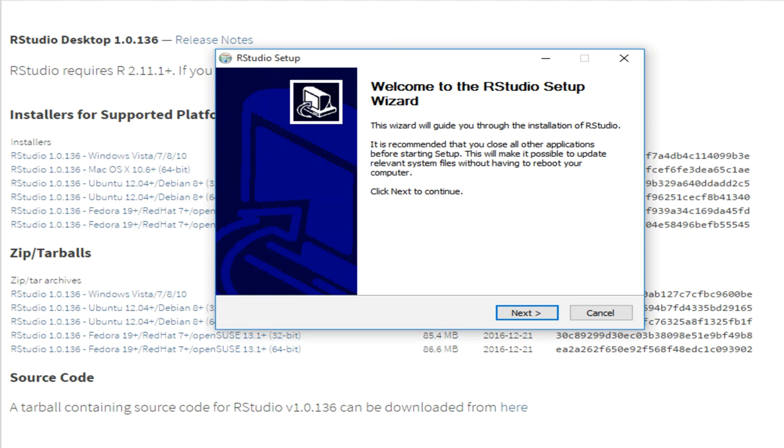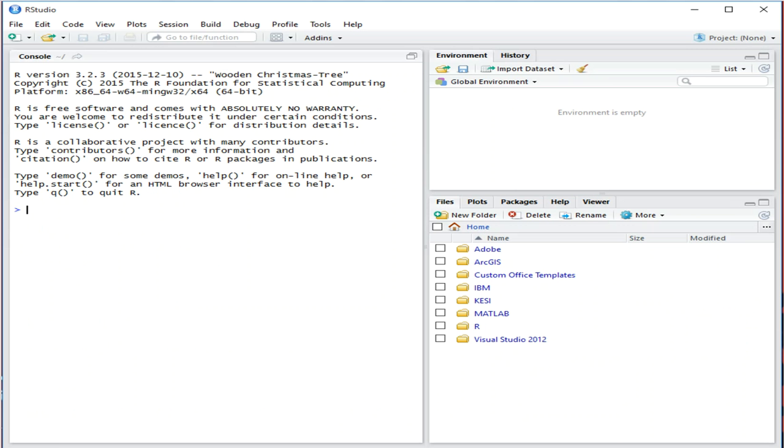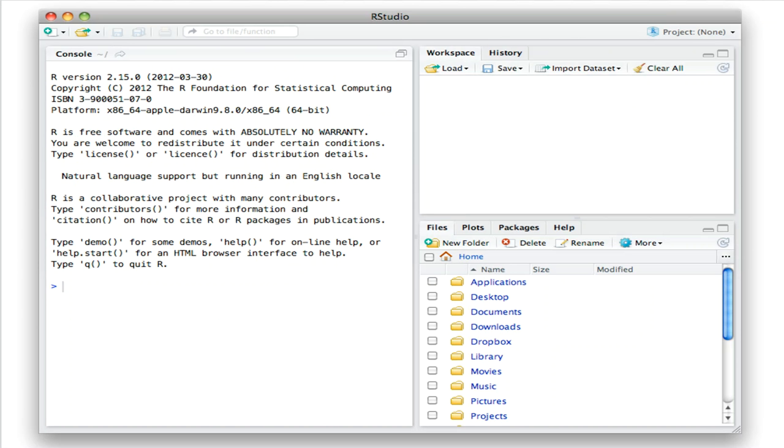Once you're done, it should download and the setup will pop out. Click Next. Wait for it to install and then click Next and Finish. Once it's done, simply open R Studio on your desktop. So this is how it will look like on Windows. And if you're using a Mac, this is how RStudio is displayed.